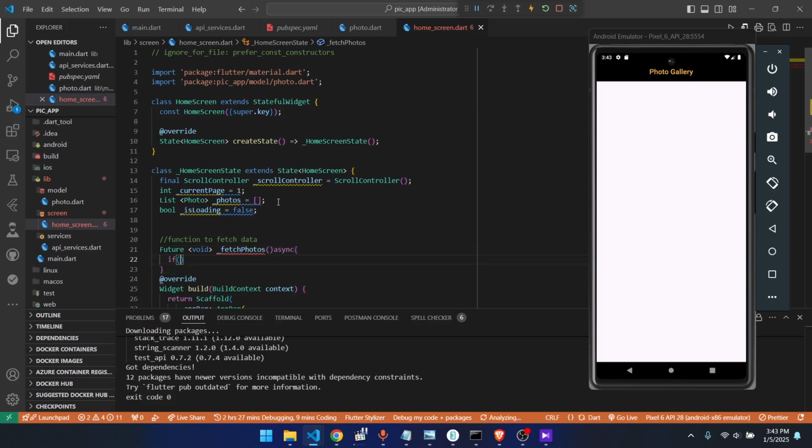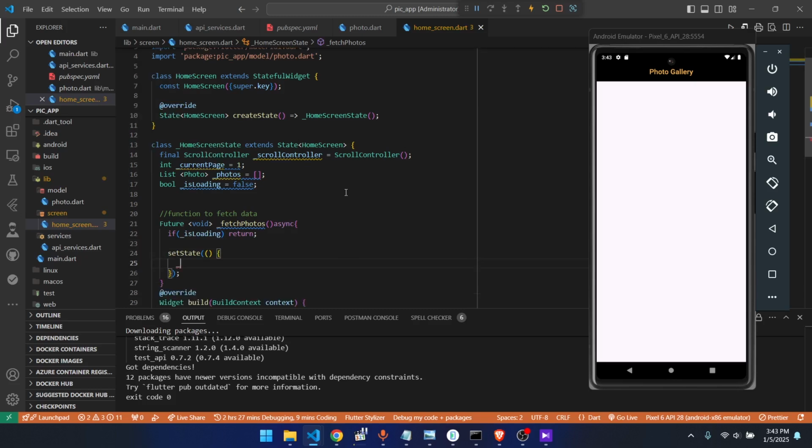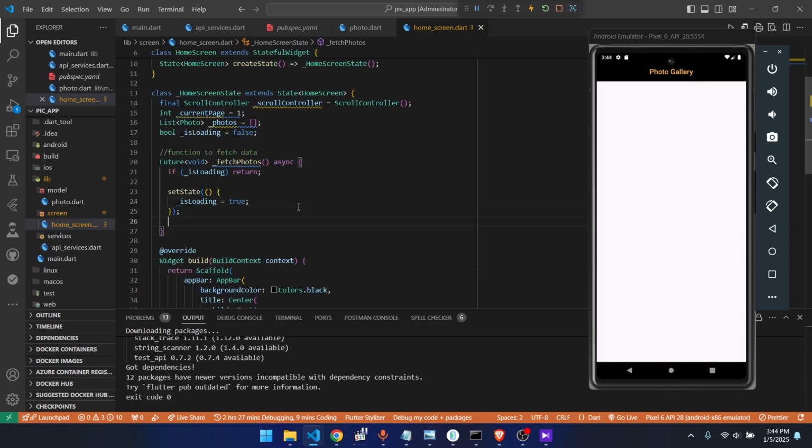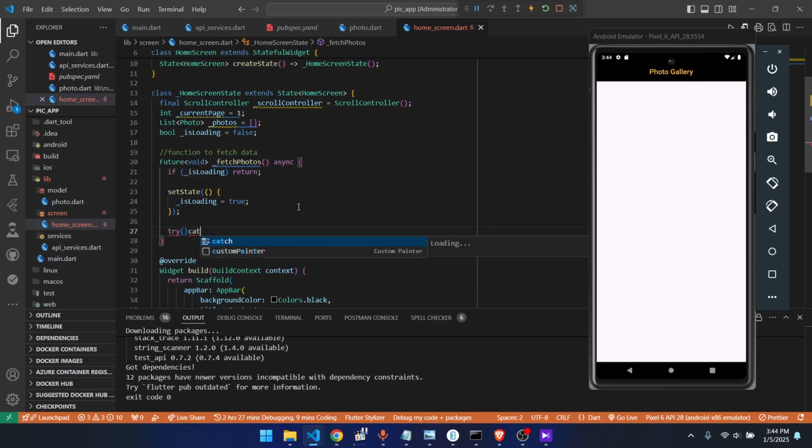So the first thing is we're going to check if isLoading is true. Yeah, we'll have to check if it's loading. Then we say return. Then we're going to have a setState. So inside the setState, we're going to set isLoading equals true. Okay, then next we're going to have a try and catch. So try, then we can just give it a catch already.